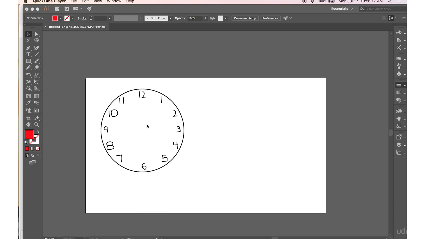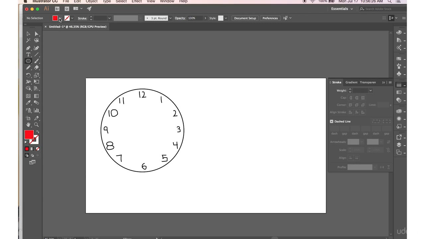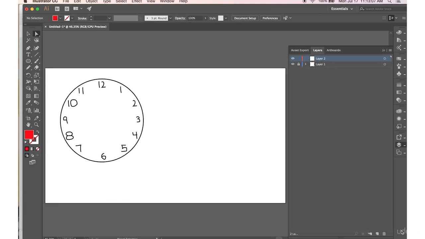Okay, so to indicate a quarter of time here, I'm going to show you the quickest and easiest way to do that. Let's go up here and lock this layer, this clock layer. Let's create a new layer by clicking on the new layer icon there. A new layer has been created on top that we're going to be working with. You can see whatever we create now will show up on the second layer because this is highlighted here.